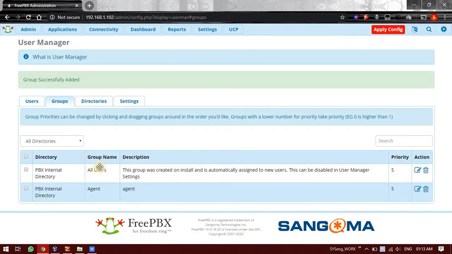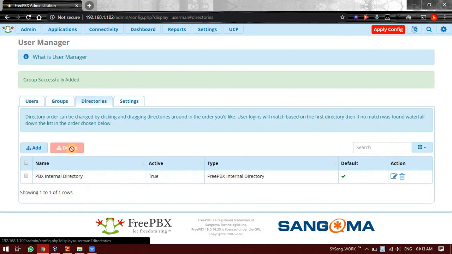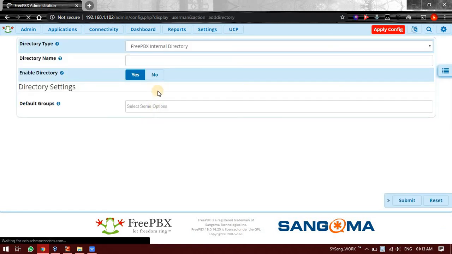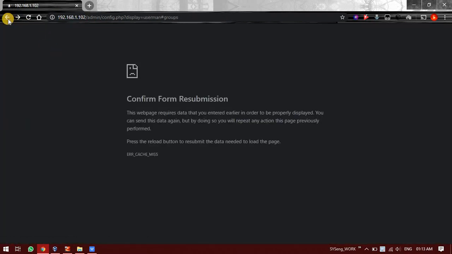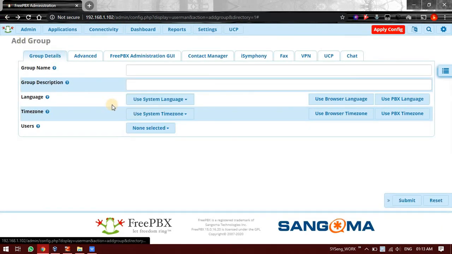Okay, so now you can find two groups under this particular directory. This is the directory under which these two groups are. If you want, you can create multiple directories also. You can create a directory, and under those directories your groups will be created. Yeah, so the groups have been created here.